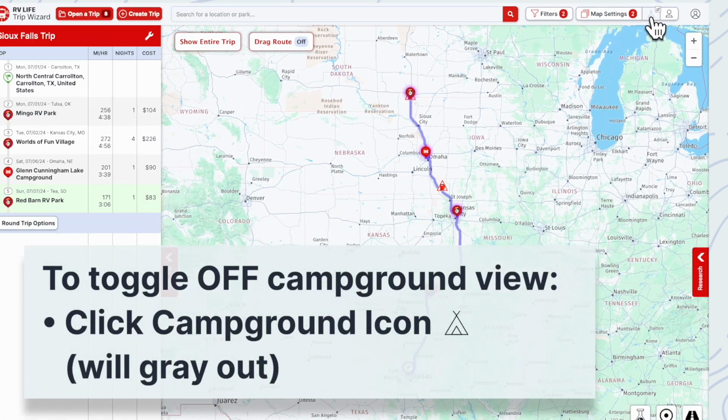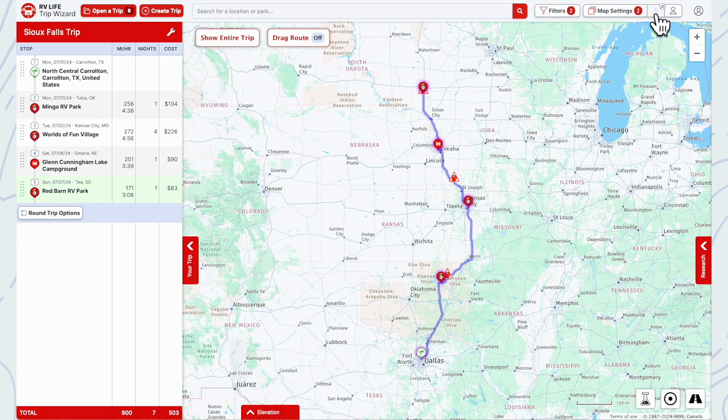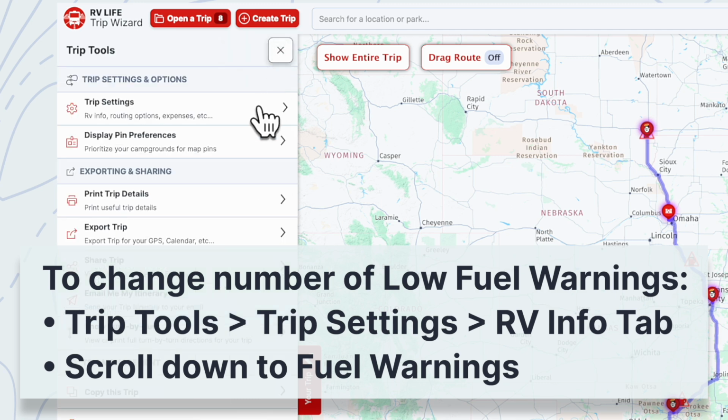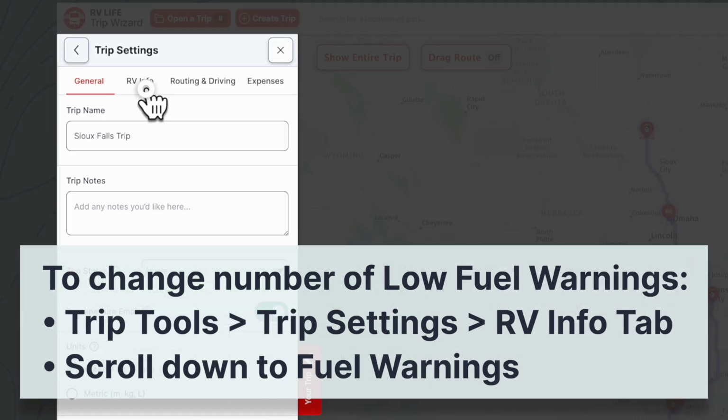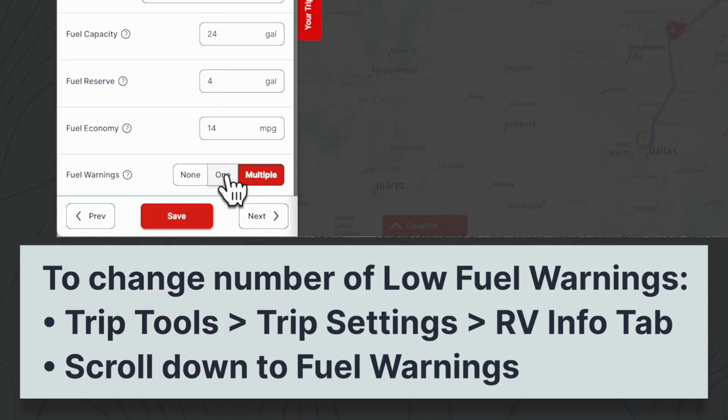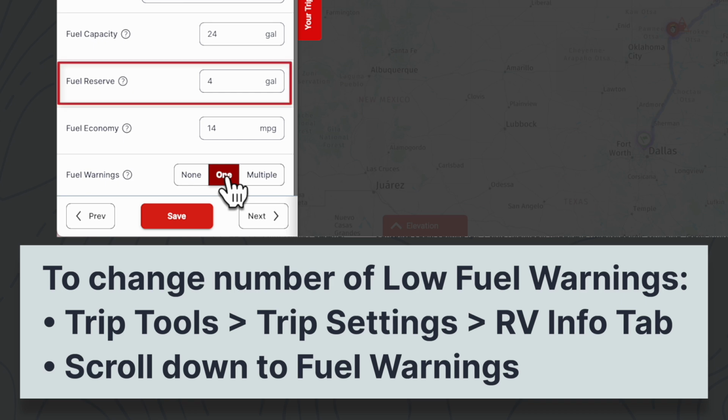Because we've chosen to see multiple fuel warnings, we can see that we're going to need at least these 3 fuel stops between our starting point and our final campground. Or, if we change the setting to show us only 1 fuel warning, the indicator icon will show up only the first time our fuel level goes down to the reserve amount. In this case, this icon should display when we are down to 4 gallons of fuel, assuming we left with a full tank.